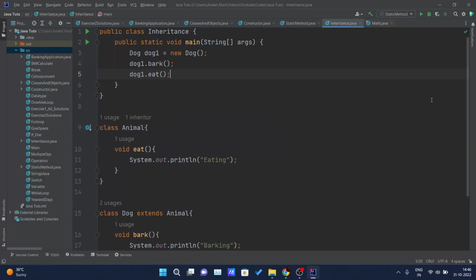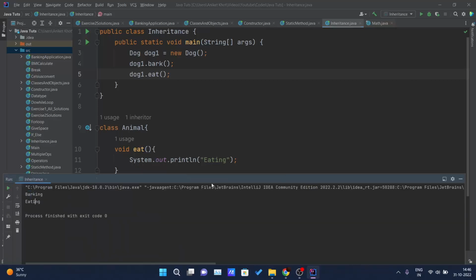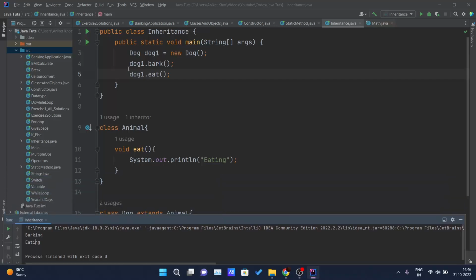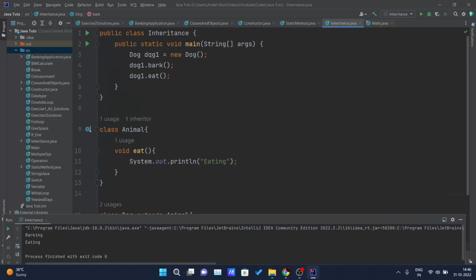Sorry. And now if I run this class, you can see barking and eating is getting printed on the console, because in the animal class, that is the parent class, we have written the void eat method, which is printing eating on the console, and inside the dog we have a bark method, which is printing barking.